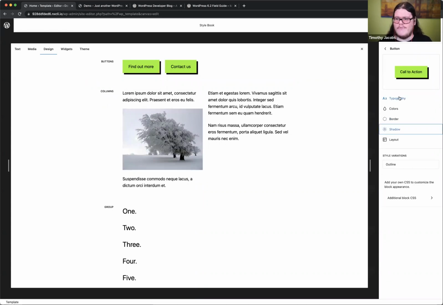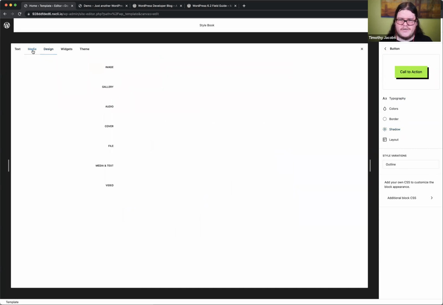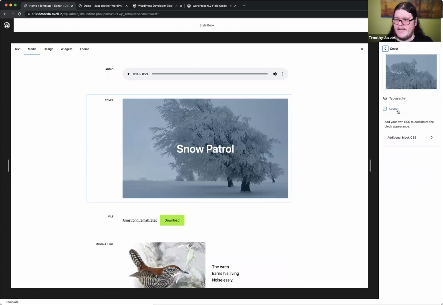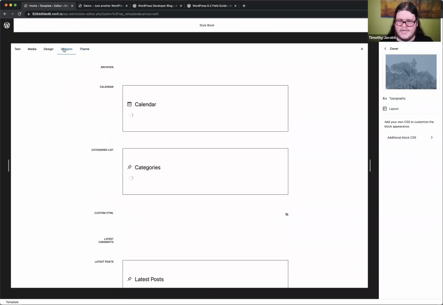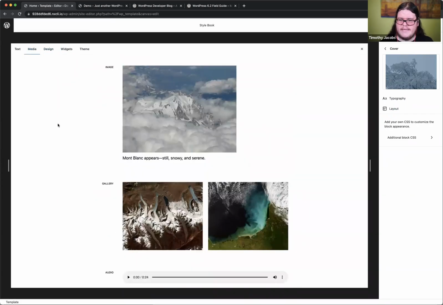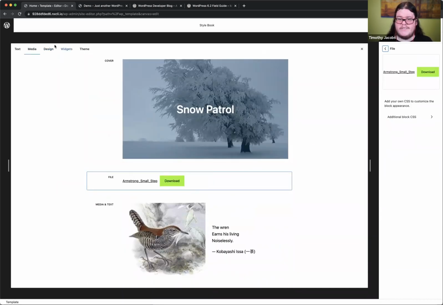And so this is enabled for the button. I think it's enabled for a couple of other blocks. I'm not 100% sure which ones. We can try some. Maybe we'll try this cover block. Is this an option that's available to me? Not with a cover block. I think it may just be buttons or things like that. But it's something that if you're writing blocks, you could opt into if you wanted to.